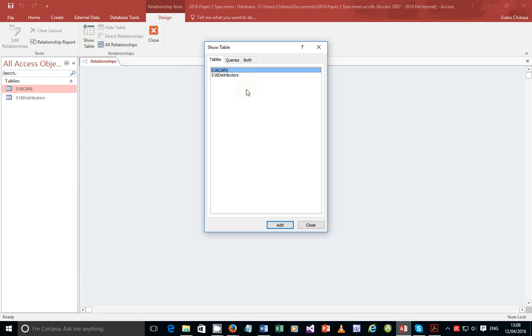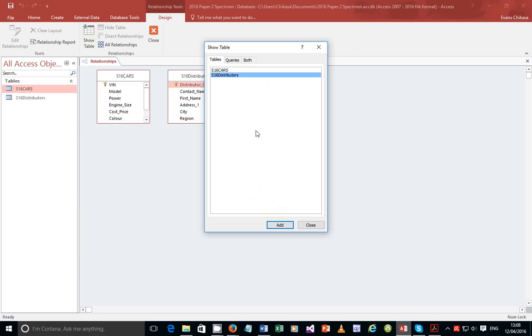Now it's very important you select the tables. You may have multiple tables. In this case we just have two tables, but you may have more than two. You may have 5 or 10 or 30 tables, and you must select which tables are supposed to have relationships of some kind. So I'll select the cars table, and then I'll also select the distributor table and close.